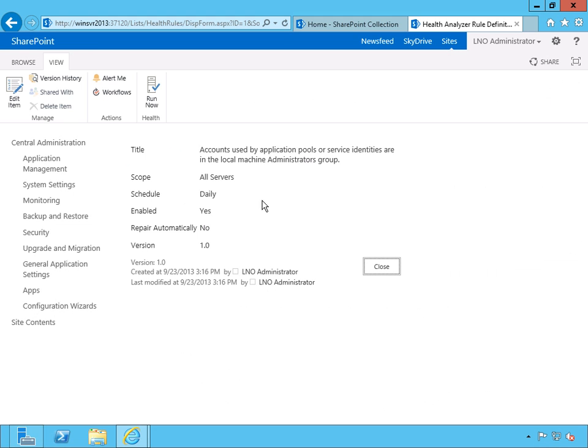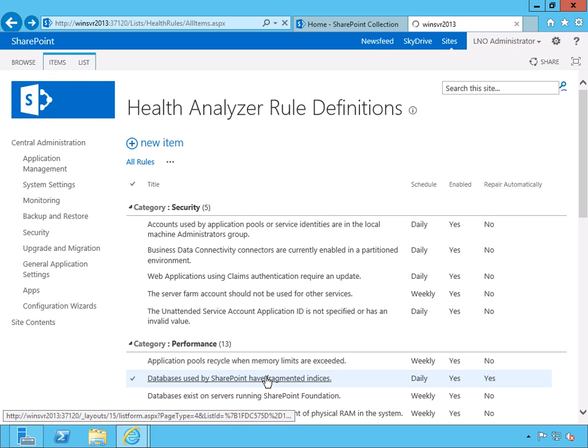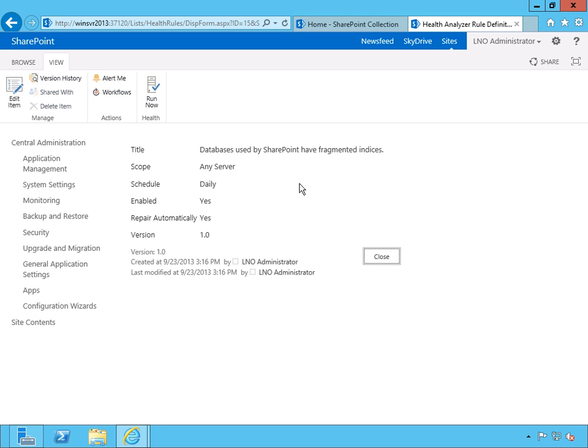We have all of our information, know what's going on, what its schedule is, and we can run it right now if we wanted to and check on that. And then let's look at another one of the rules. And this one actually has a repair automatically function. We can actually see what's going on with that.